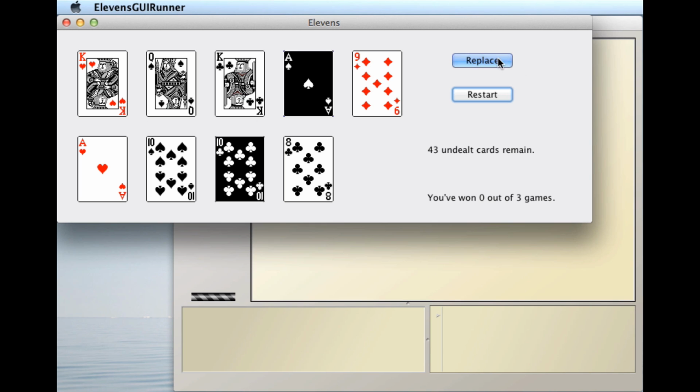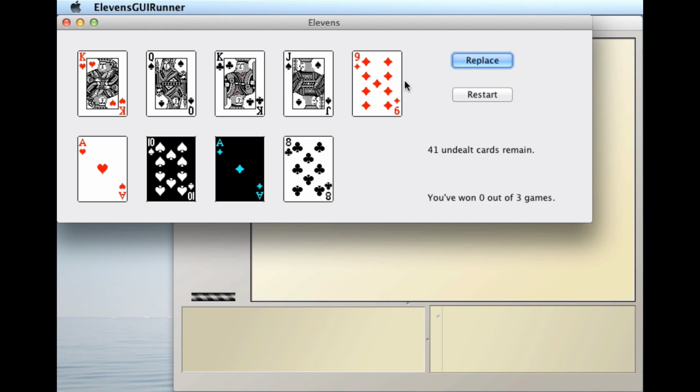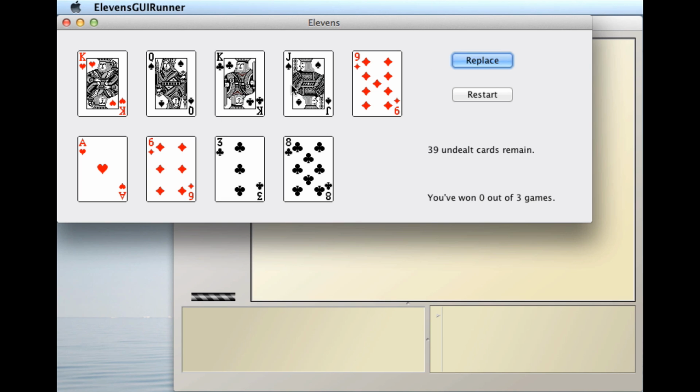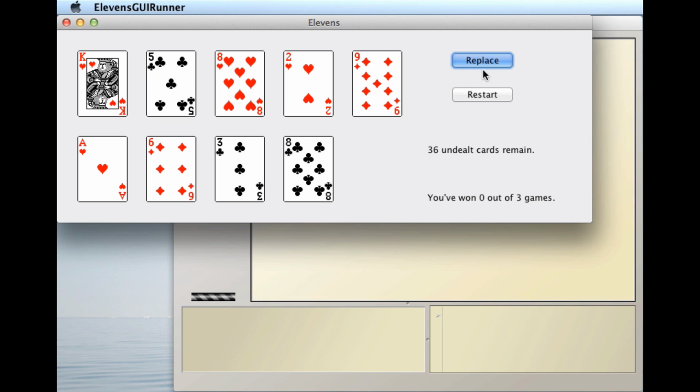Ace and 10 is 11. Ace and 10 again is 11. And here's our Jack, Queen, King, right? Jack, Queen, King, replace. And we could keep going. But 8 and 3 and 8. I'll stop. Replace. And so I'm down to 34 undealt cards, and the idea is to go through all the cards.